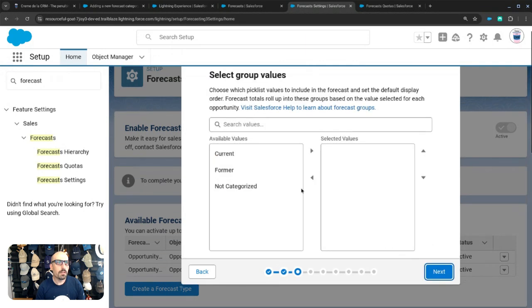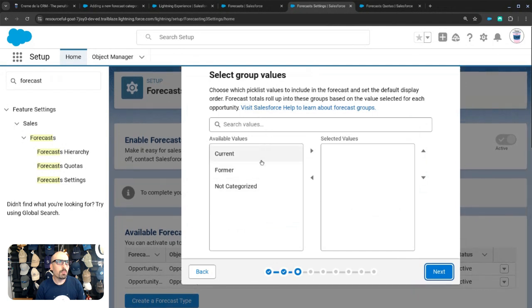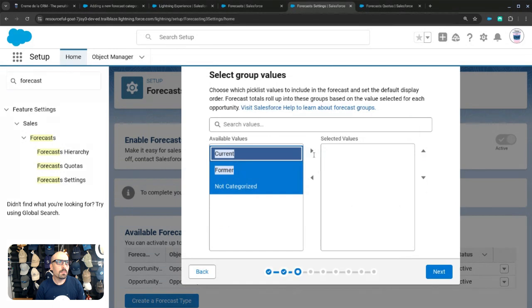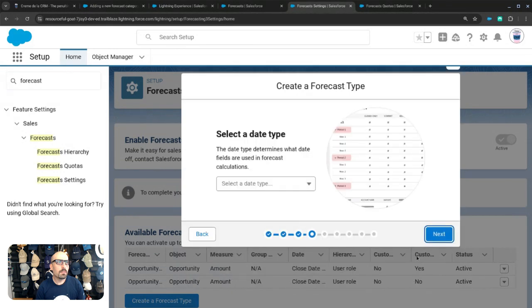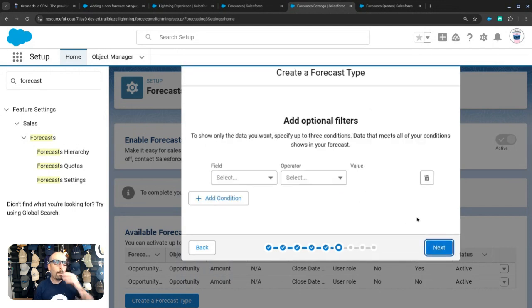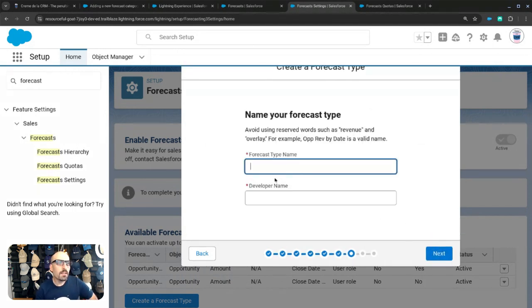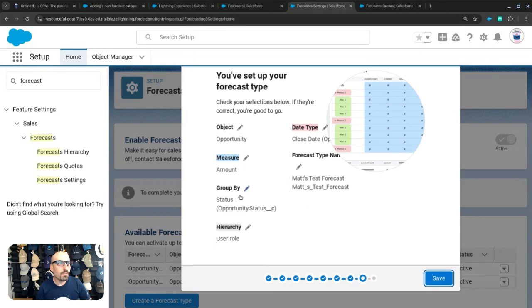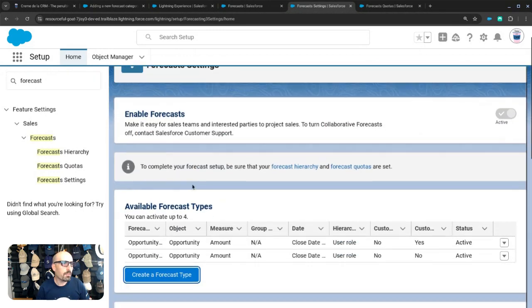Sure, we'll just do that. Choose which pick list. I'm just going along trying to figure this out here. Optional filters, no. No. So this did not... Nope, it definitely did not let us create any categories. I'm not going to save that one.